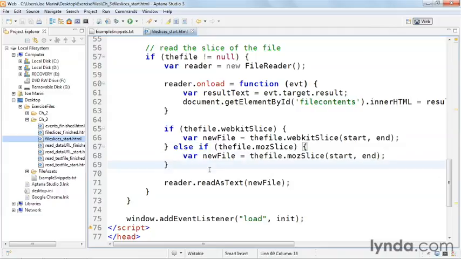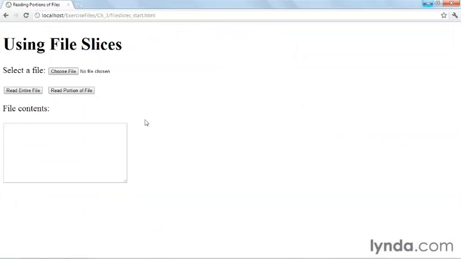Now, once I've done that, I call the reader read as text function with the new file. This is the new blob I've just created. So this is the slice that I'm going to be reading in. And then everything from there just works the same as it did before. This will kick off the reader, the onload function will get handled, and then the contents will be placed into the text area. So let's save that. And I've gone ahead and copied this over to my local web server, and you can do the same. So here I am in the browser, and I'll refresh.